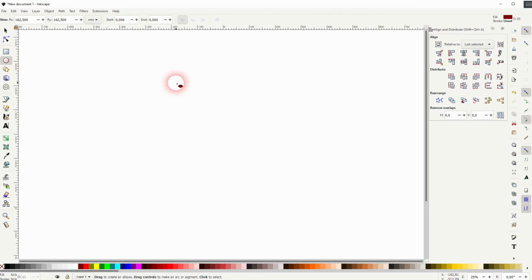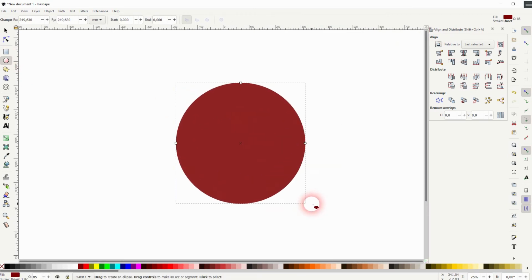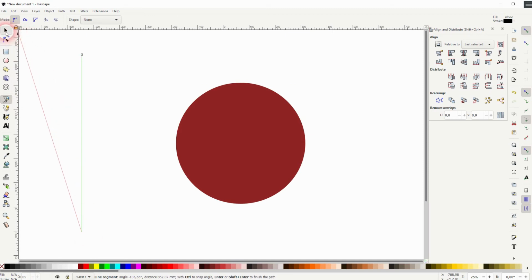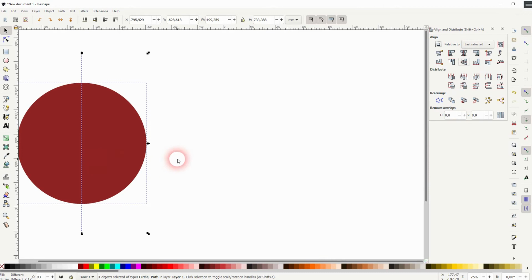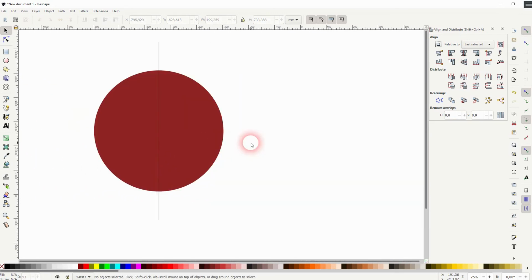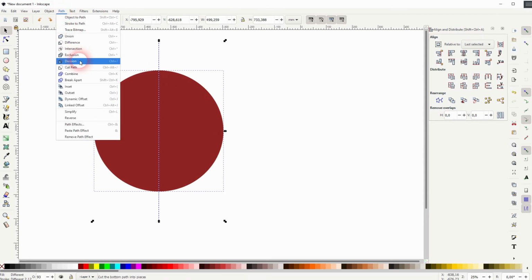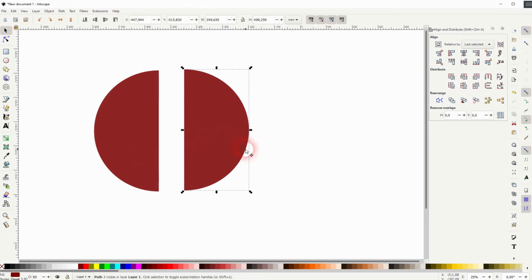Let me show you how to create a quarter circle. We can use the same method. So I'll drag the circle holding Control to have a perfect circle. And now I'll create the first line. So a vertical one in this case, I'll align it to the center, and then I go Path and Division. Always make sure that both objects are selected.